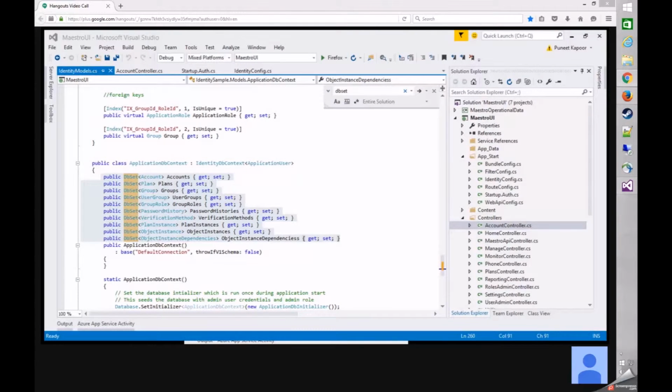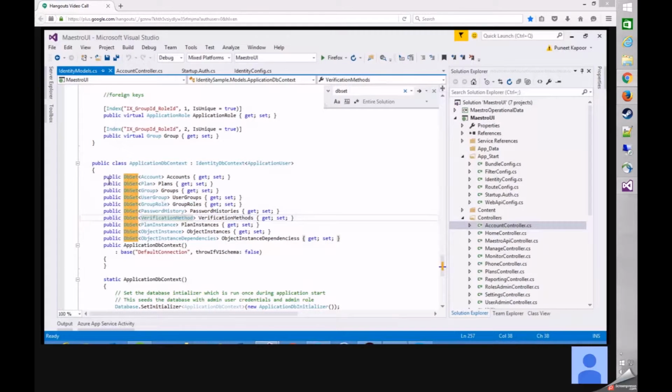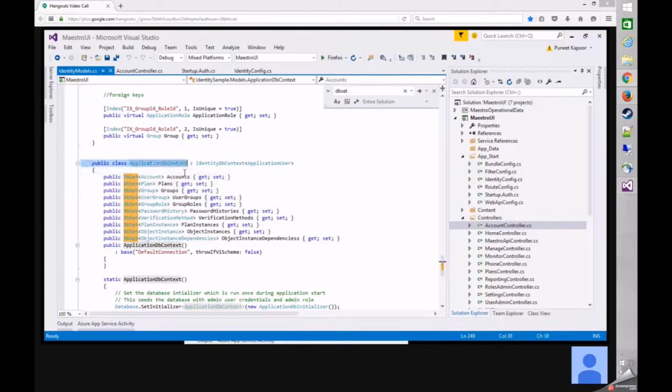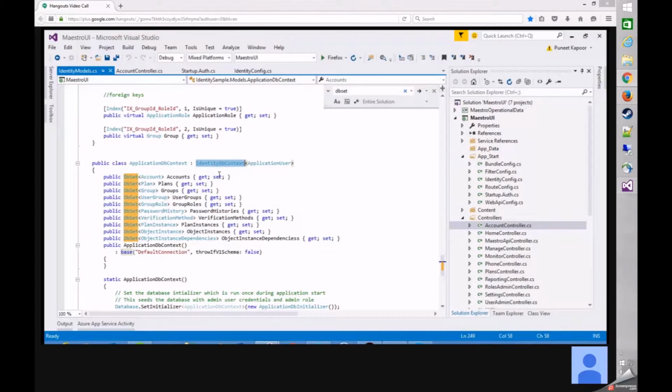If we want to extend that functionality and add some more tables to serve our needs, then we can extend that concept. Like I have added a new class, application db context, here, and I am inheriting identity db context.